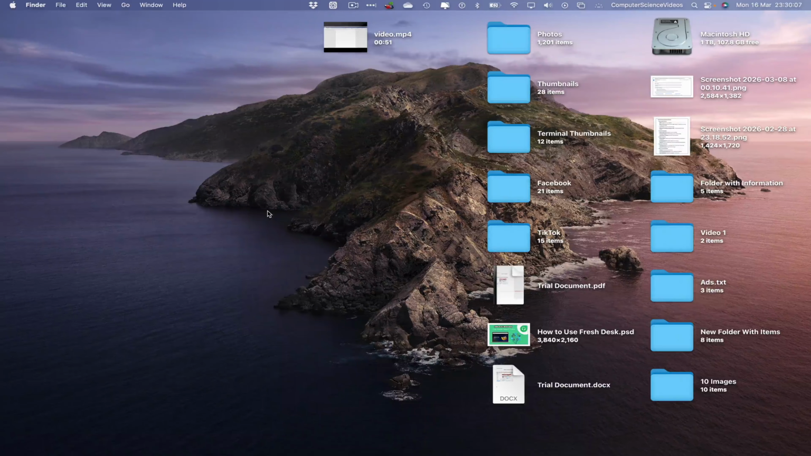Computer Science Videos here today to show you guys in this tutorial how to turn on automatic replies on email, on Outlook using a Mac computer in the year 2026, web-based. Without further ado, let us start the video.